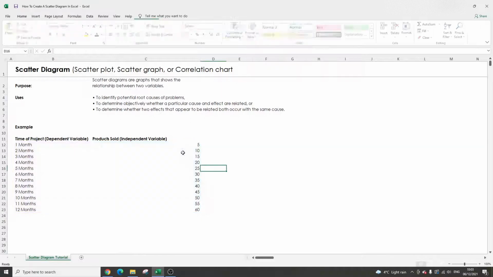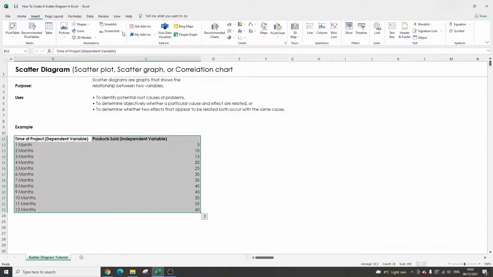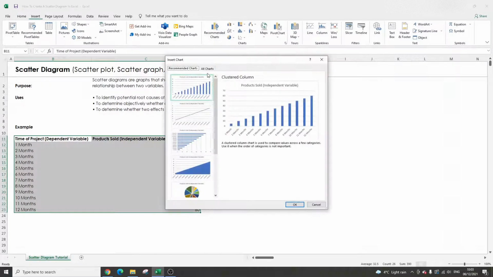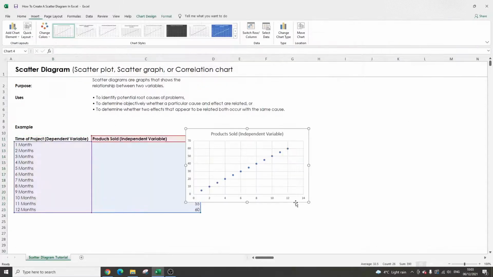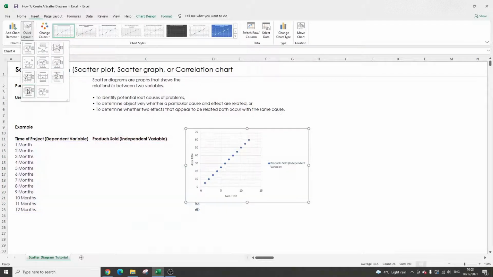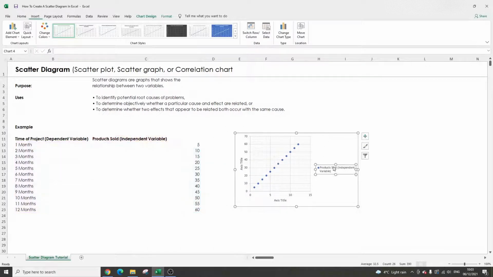I think if we go again, actually, and select the column headings, if we go Insert, I'm just going to go through the recommended chart route. We're going to go for the XY scatter. And if I change, so I'll click Quick Layout, if I click here, it hasn't added the title.